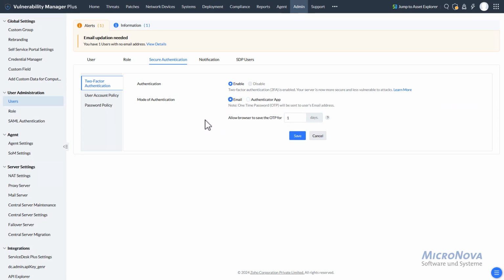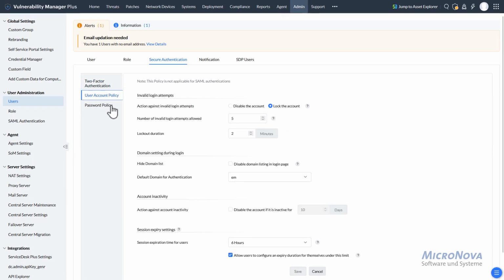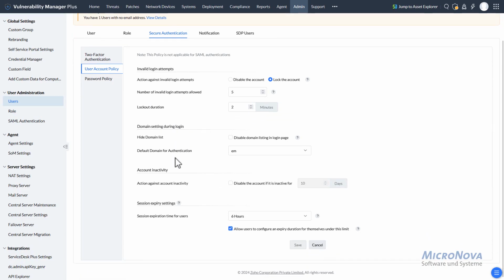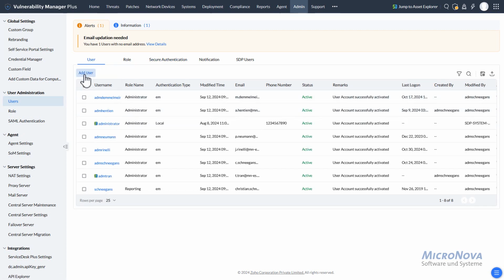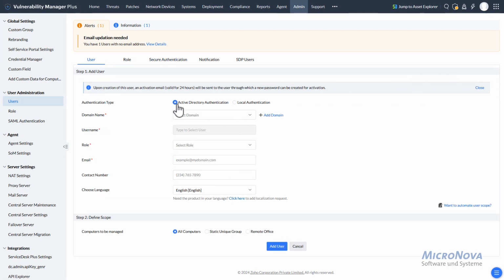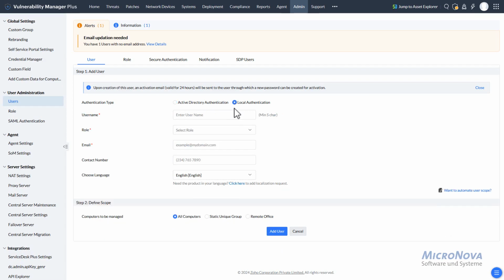I'll go back to email, and the user account policy, which you can configure too. You can set the number of invalid login attempts and how long the logout duration should be, and such things. And there is a password policy as well, applying only, of course, to the local users and technicians you add here. Within user administration, you can choose between Active Directory authentication and local authentication. The password policy will apply only to local authentication.